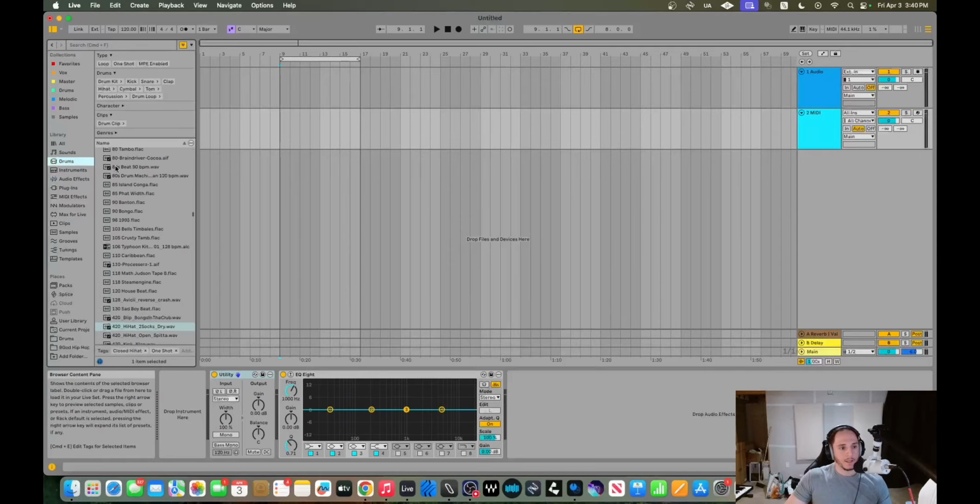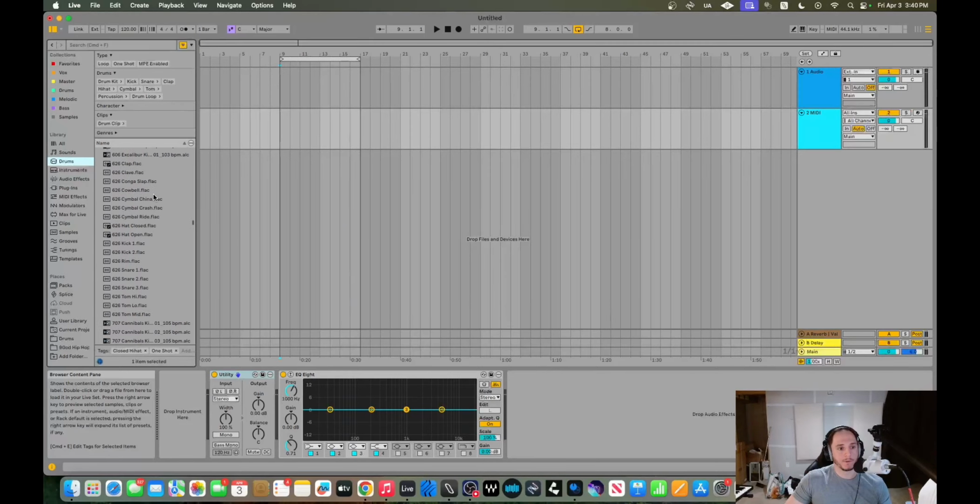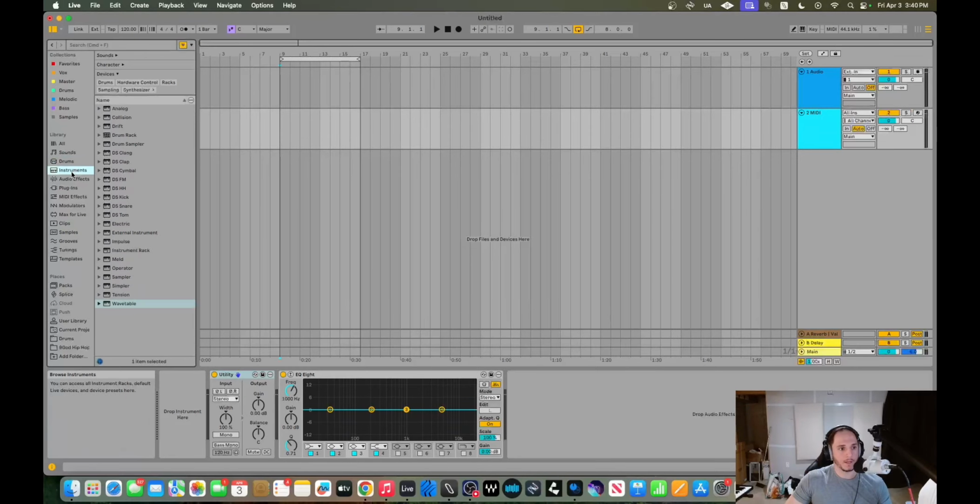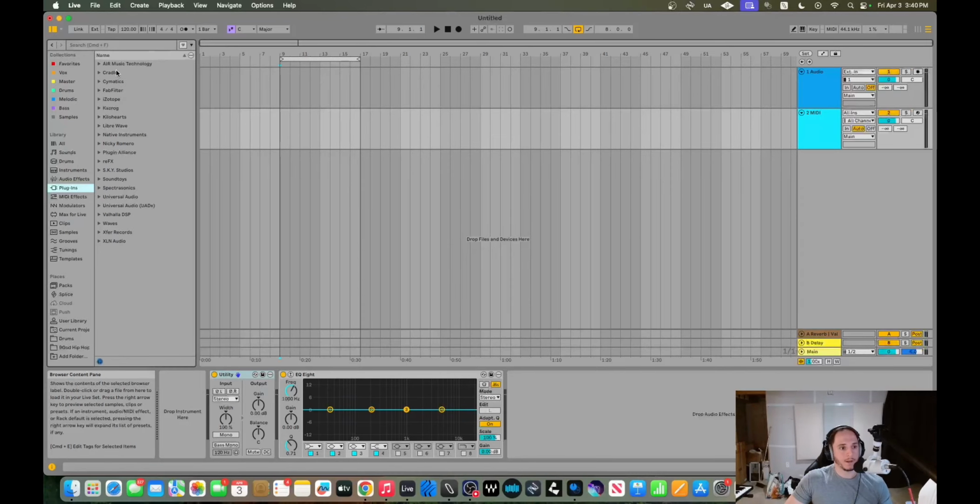And then you have your drums, which have drum machines. They have individual shots here as well. Your instruments to create sounds, do melodic stuff, all right here. If you do happen to use third-party plugins, they'll pull up right here and you'll have your list. And that is that.